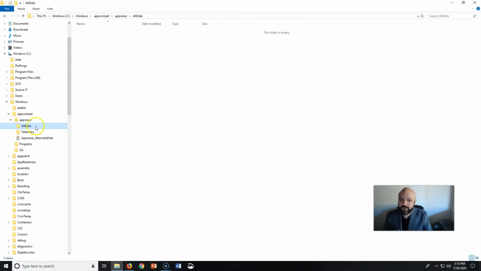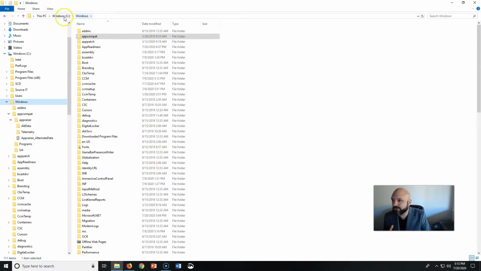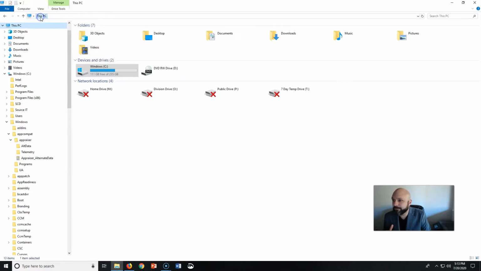I also see the same file path up here at the top. This PC, Windows, the Windows drive, that is, the C drive, Windows the folder, AppCompat, AppRaiser, and the final subfolder, AltData. So we have all of these different folders here, and notice that I can click on any of these, and I can navigate back to these folders at the very top, which is a very useful way to navigate. So we have this top navigation, which is more useful for going backwards and forwards.